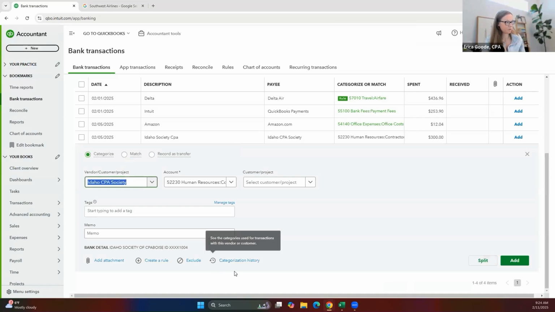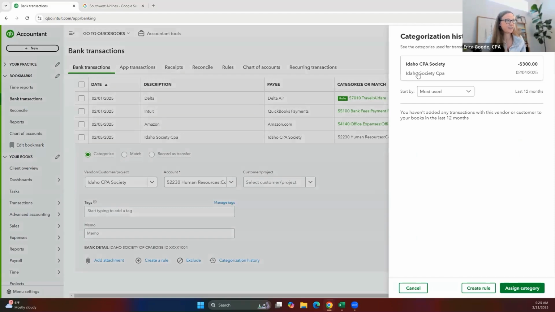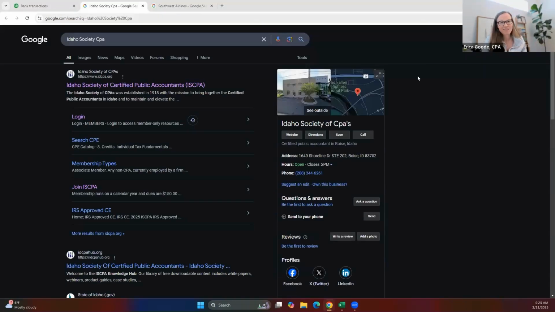Okay, and look now, before when there was a vendor name, there was no categorization history. Now that there is, let's see how this works. I haven't tested this yet. Categorization history. I'm going to click there. And it brings up Idaho Society of CPAs, which is exactly right.